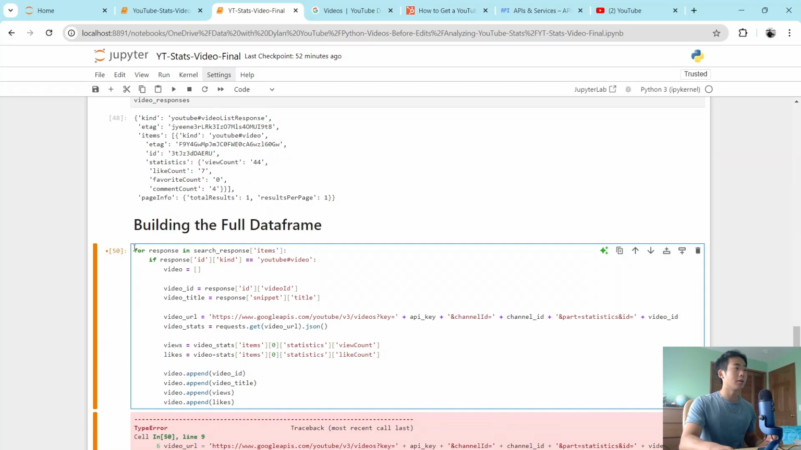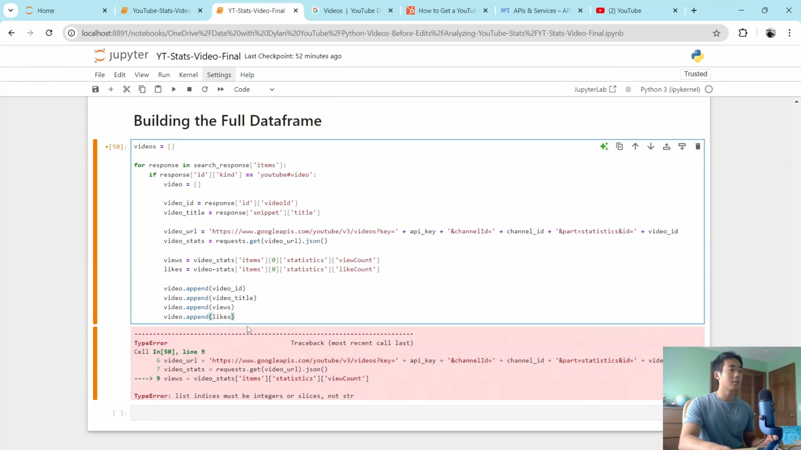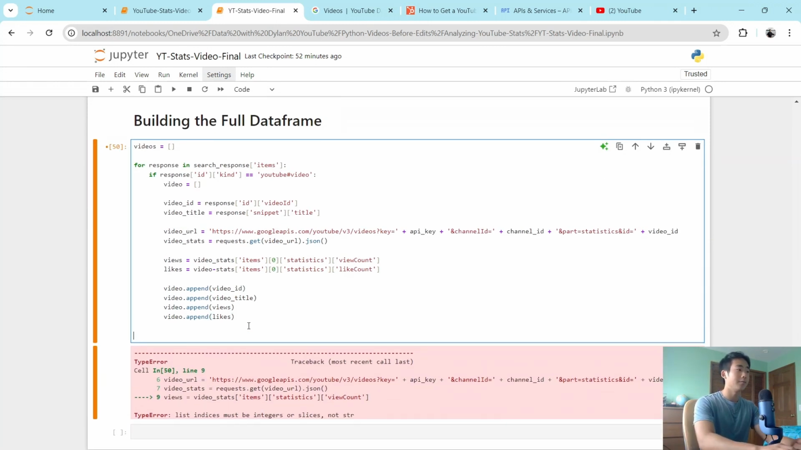So what I'm going to do is, before the for loop, I'm going to create another list called videos, and I'm going to make it an empty list. The reason I'm doing this is because it's going to make it a lot easier for me to add it to a pandas data frame if I have a list inside another list. So basically I'm going to say videos.append and then append the whole video list.